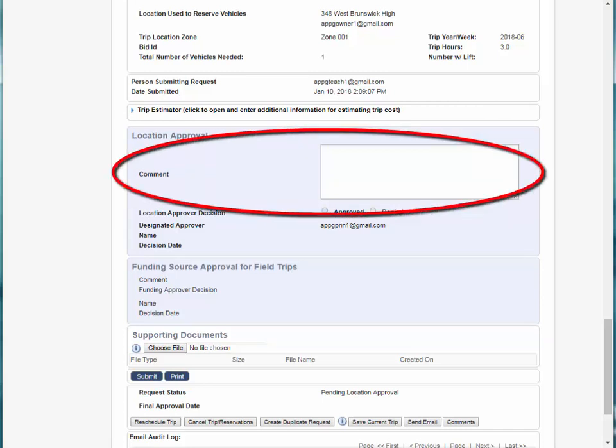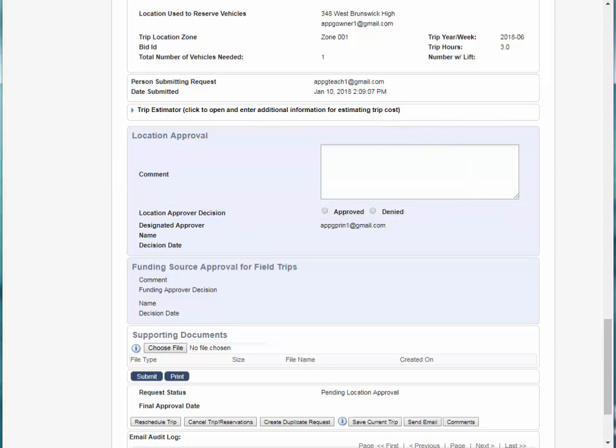If you are going to deny a trip, you will want to add a comment about why the trip was denied. If more information is needed before the trip can be approved, add the comments to the comment section and then submit without selecting an approver decision. This will create a comments icon that will be displayed on the Waiting on My Trip Approval screen, and it will be seen by the trip requester on the Your Trip Request screen.